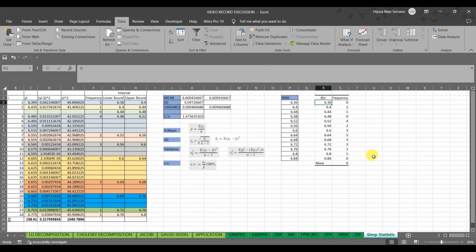We don't have a value for 6.36, but from 6.36 to 6.4, we have a frequency of 1, and 6.4 to 6.44, we also have 1. We don't have any for 6.48. We have 4 for 6.52, and we have 2 for 6.56, 3, and so on until we don't have a value for 6.84. So we already have here the bin and the frequency.